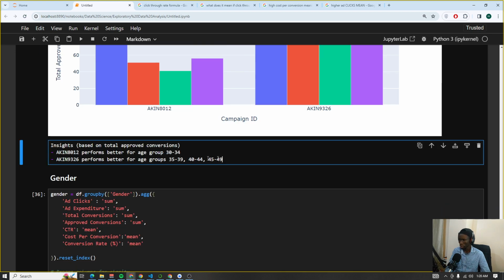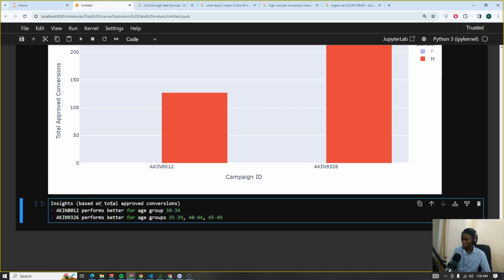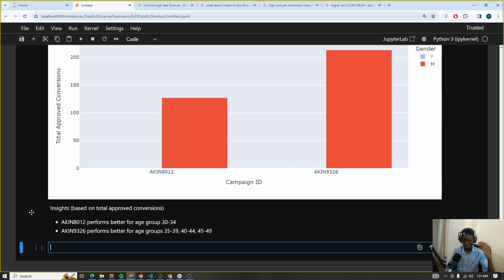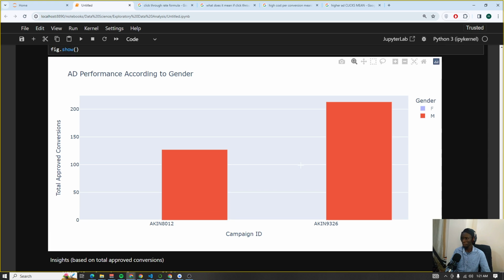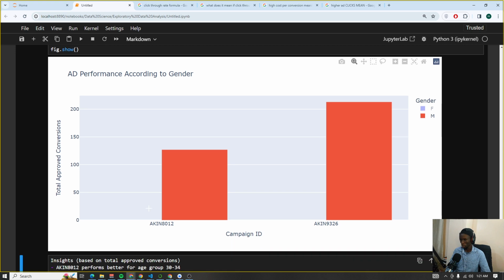So this is the major objective for this study, so that's why I'm only providing insights based on the total approved conversions. You can provide insights based on the number of clicks, or the cost per conversion, or the expenditure. So it depends. I've just selected one evaluation metric so that it can be the guiding principle for this analysis. But depending on what you'll be solving for, that will be your overall target or objective for the given analysis.